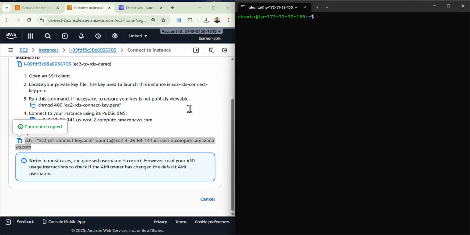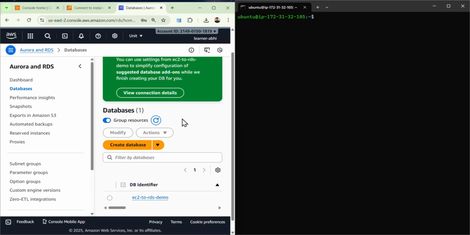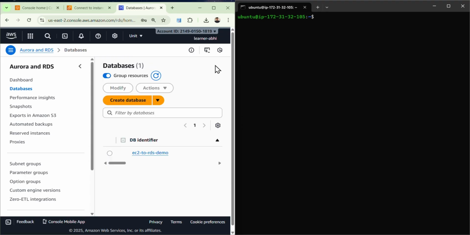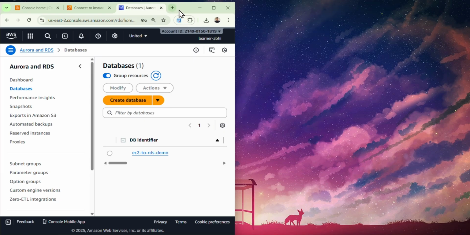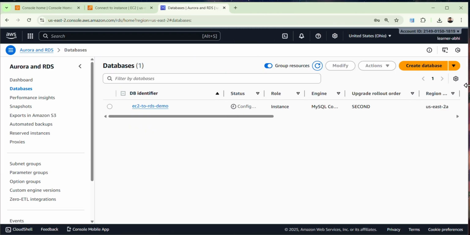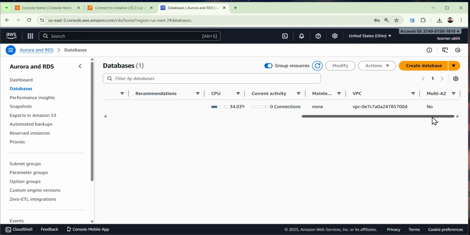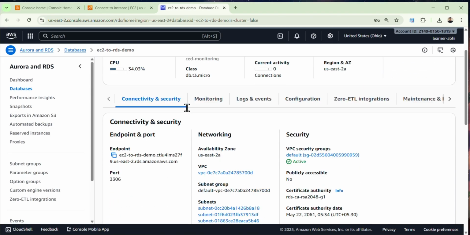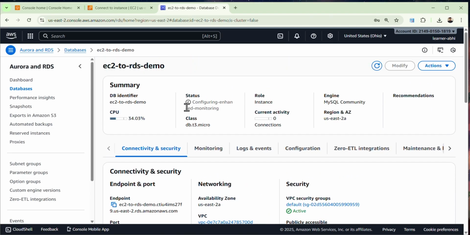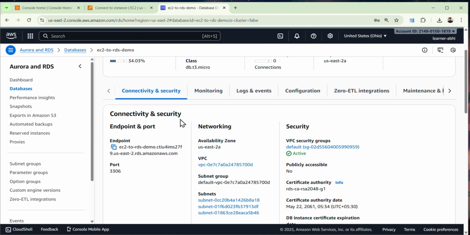Now let me check if the database is created successfully. Let me minimize this. This is the database which we have created right now. The status is configuring enhanced monitoring. It's still in progress. So now from this EC2 to RDS demo, this is the database which we have created, and we have come inside this database.